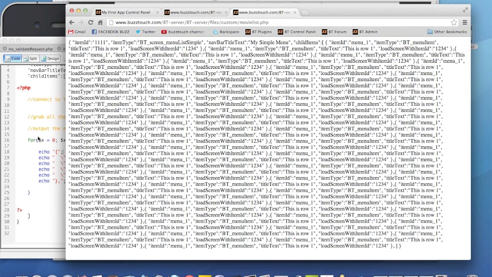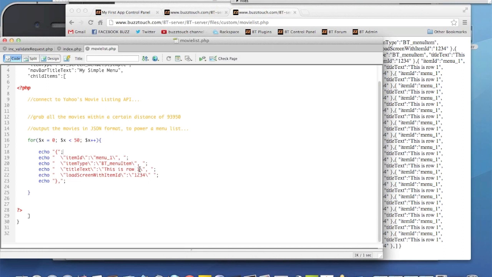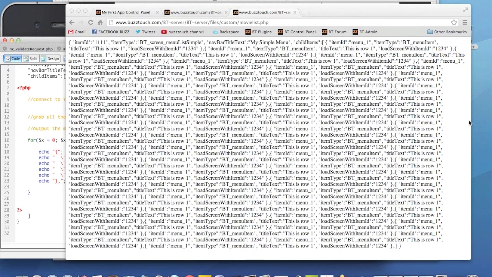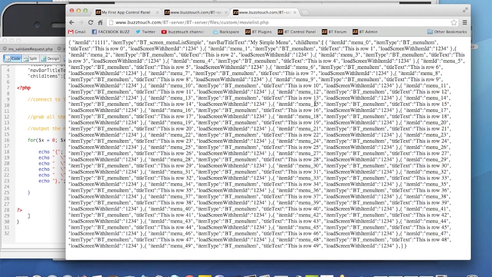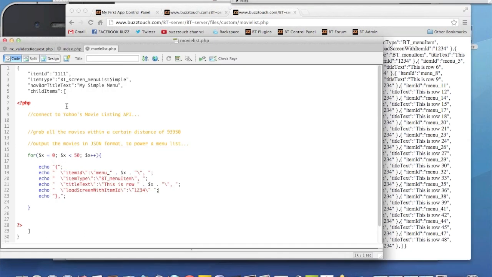That looks kind of lame. So maybe instead of saying this is row 1, we put this as row X, so it's row 1, row 2, row 3, all the way up to 50. And then maybe our ID is dynamic also. For load screen with item ID, you would probably put the ID of another screen, or create a dynamic screen to load, like a web page. Row 10, 12, 13, you can see how this works. But the key is it's related to data.